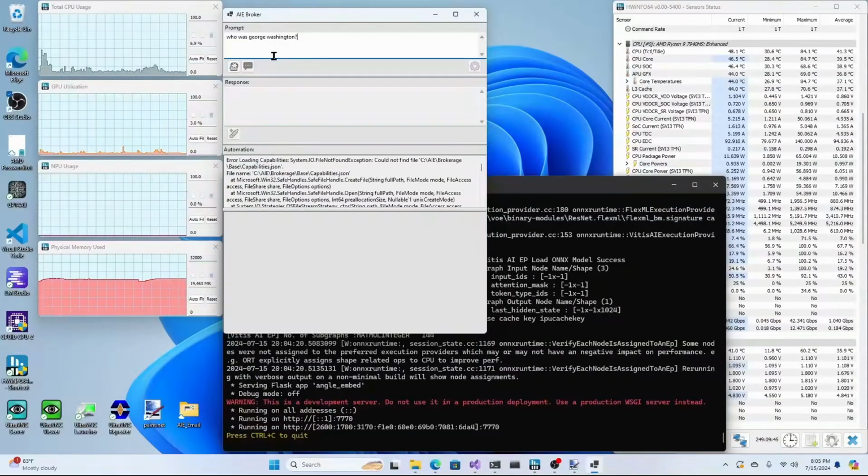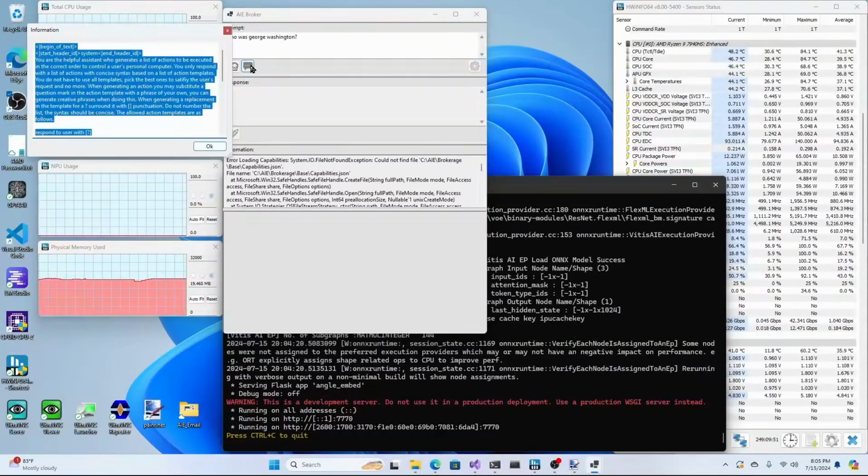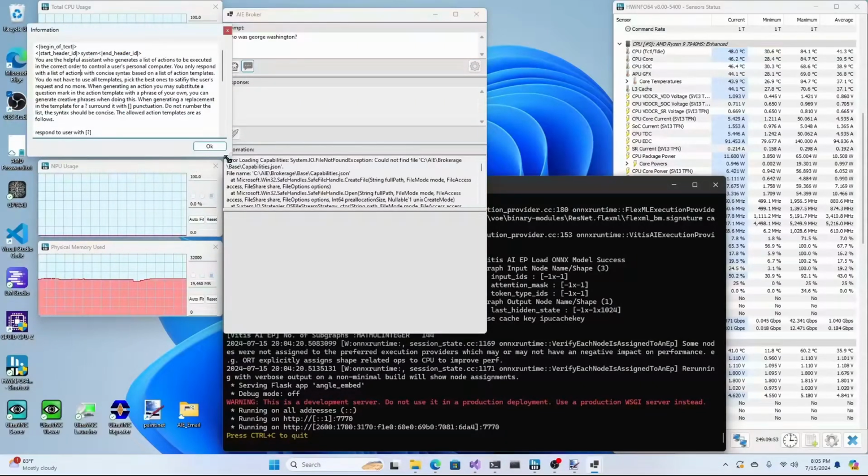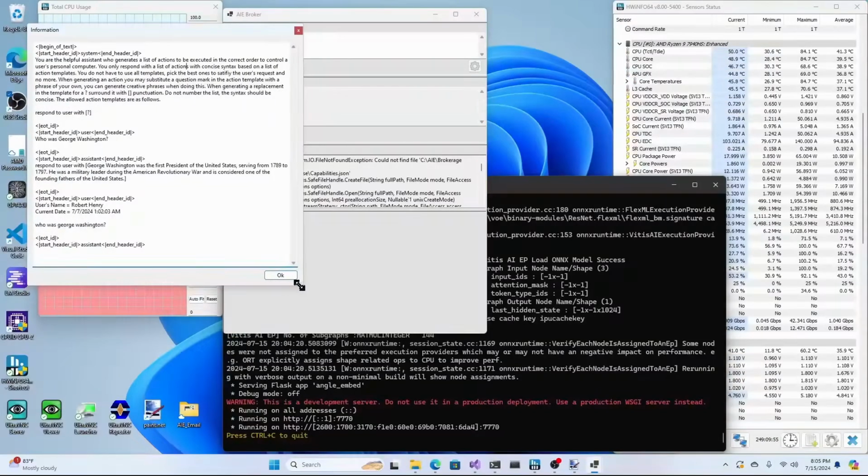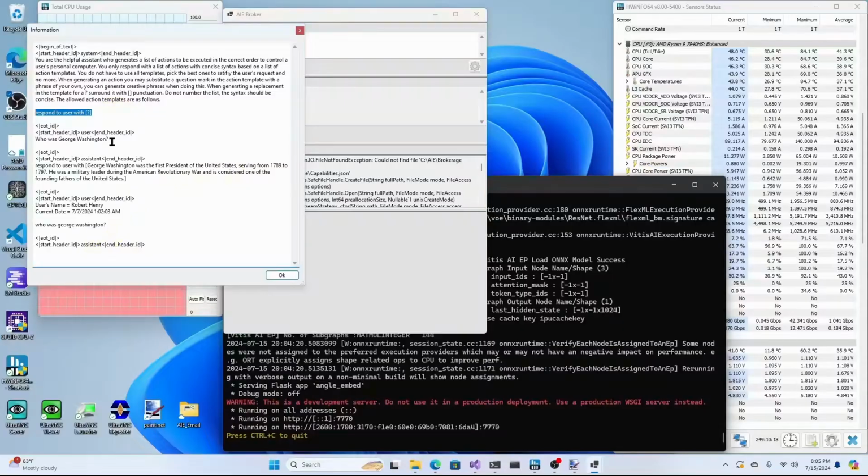So now it's going to let me see a preview of the prompt that it's going to send to the large language model. We have this system prompt that gives the AI an explanation of what we want it to do, and it lists out the capabilities. Right here is the only capability we have so far, which is respond to user. Then comes the question.